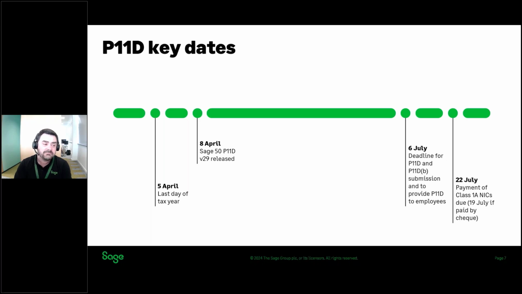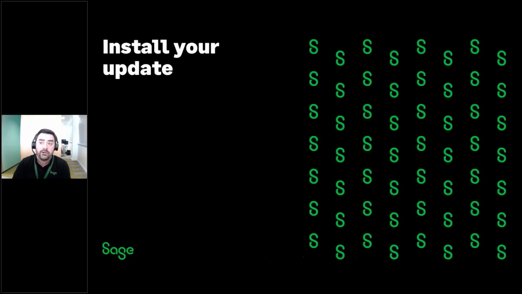So that's your introduction to reporting expenses and benefits. But I'm now going to move on and talk about installing your P11D software update. As you've just seen, that was released earlier this month, and it enables you to update your software with all of the latest legislation settings for the tax year just ended.